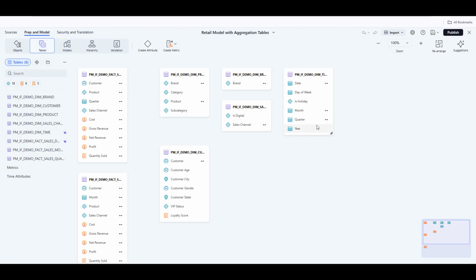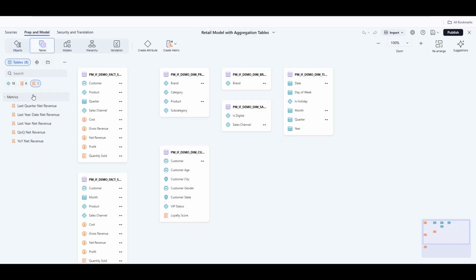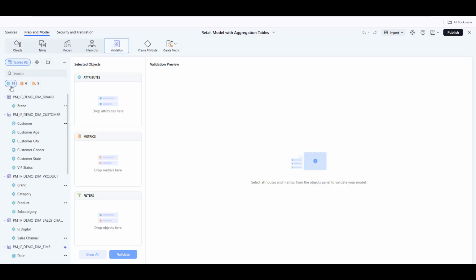So let's go. This is a Mosaic model that I've created before. As you can see, I have 18 attributes in total, 6 base metrics, and 5 additional metrics that I've created. What I'm going to do here is use the new validation blade or tab, the way you prefer to call it. And as you can see, we have specific drop zones here for attributes, for metrics, and filters. So let me start with adding a couple of attributes.